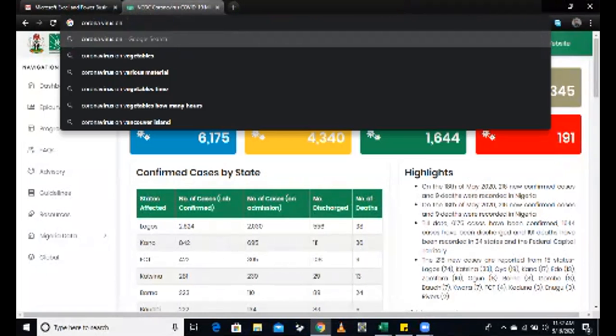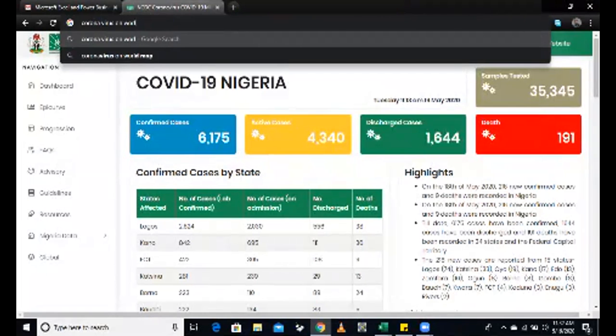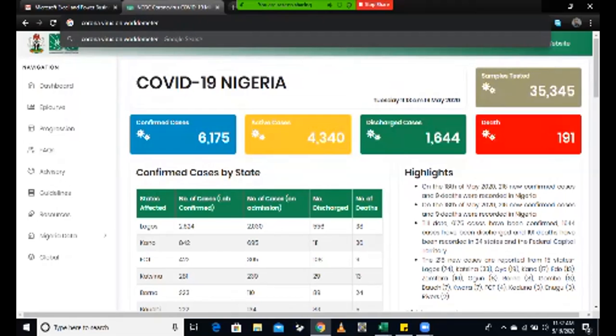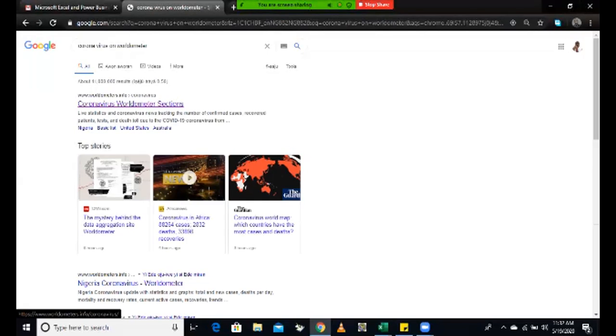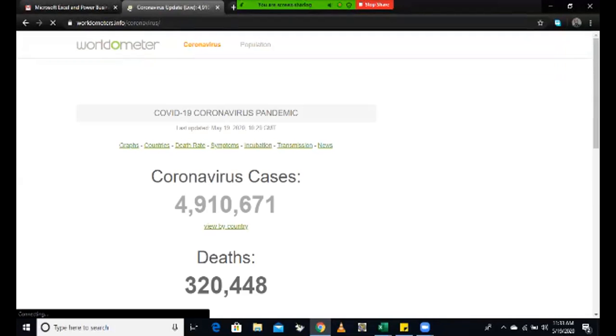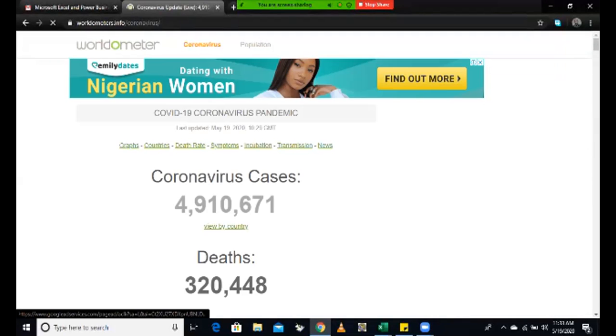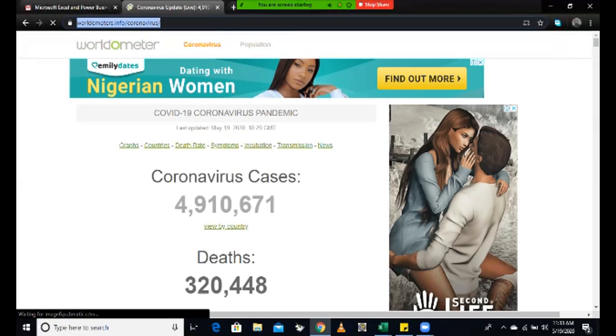On Worldometer. Fine. Okay. You can see it here. So what you need to do again is copy this web address, right?